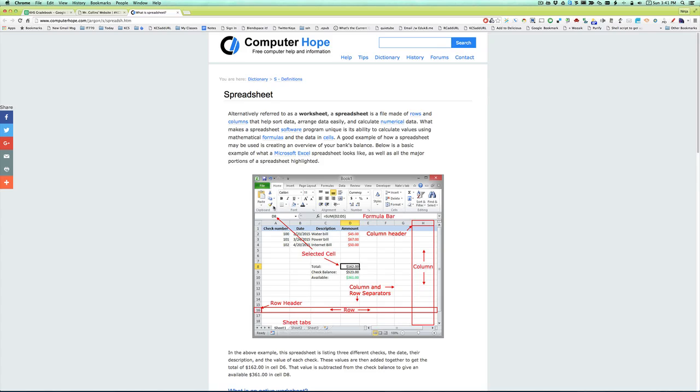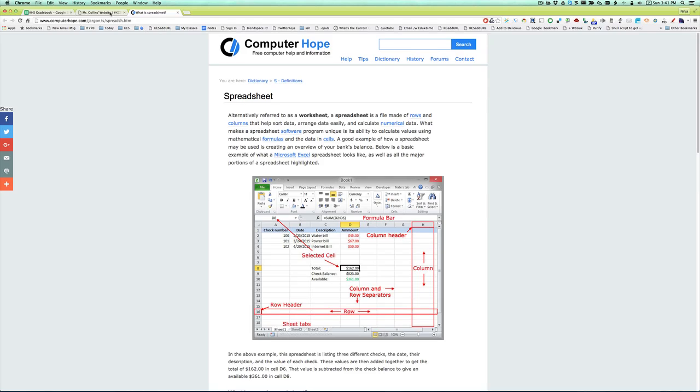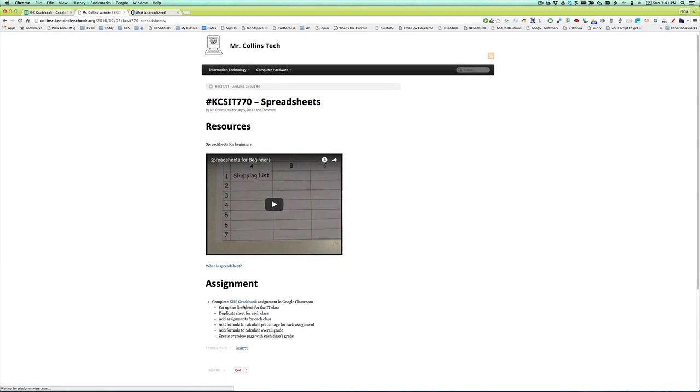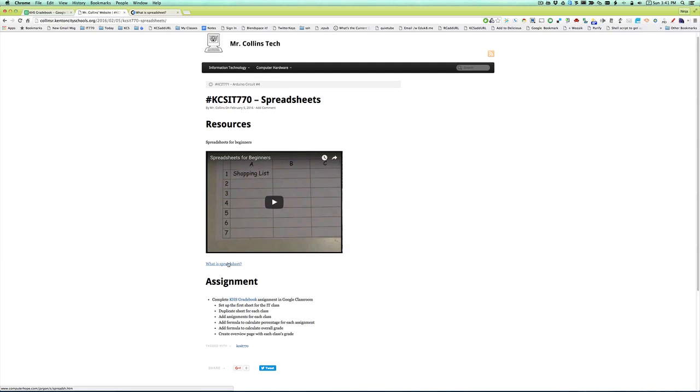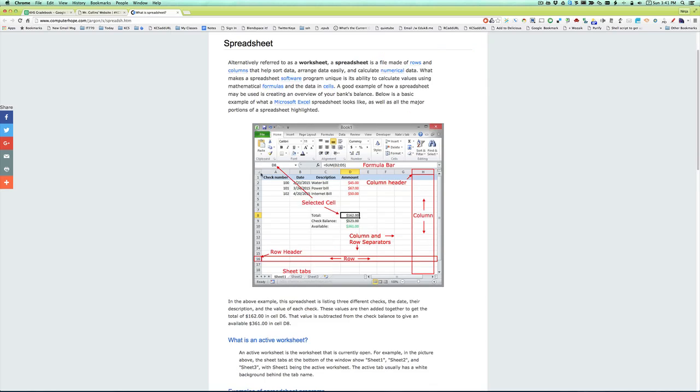So to learn parts of the spreadsheet, we have a screen capture here. The link is also on the Collins R website under What is a Spreadsheet. Spreadsheets, all of them, even though the picture here is of Excel, they all work pretty much the same.